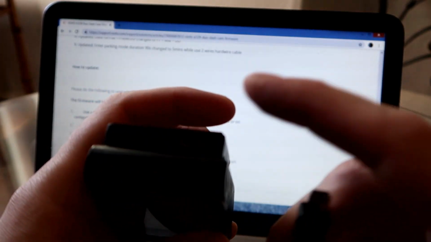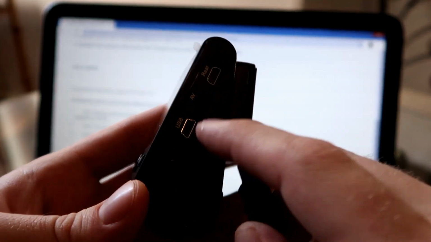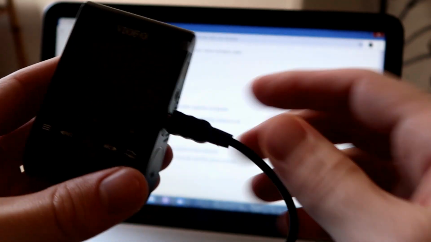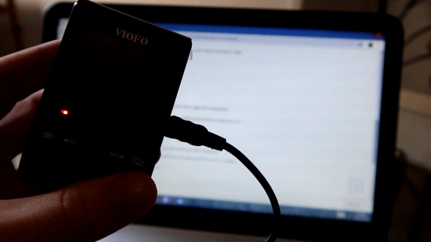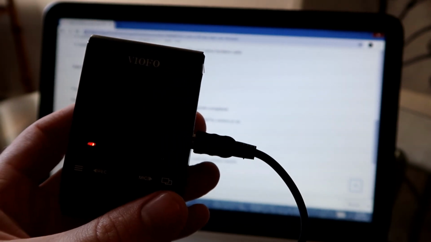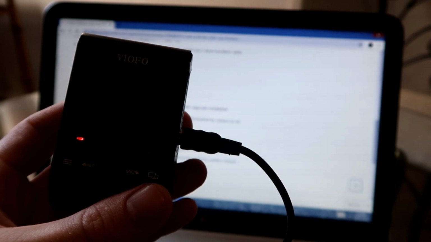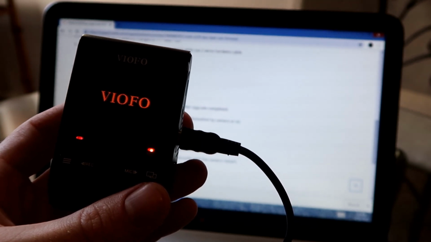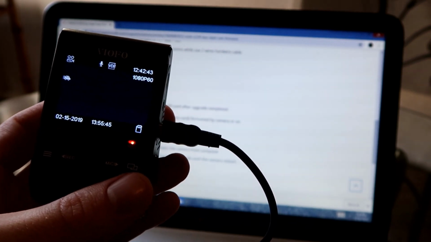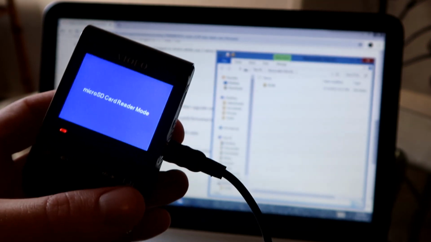Now, I found that maybe you don't want to use the GPS mount to plug this in. You want to use this USB port. And I've also found that you're going to want to use the short cable that came with this camera and not the long cable. Now, when you do that, this is what happens. The little record light lights up, and then you'll get a little start screen and that little noise. And then it should go into a mass storage mode. Here we go. It says micro SD card reader mode.